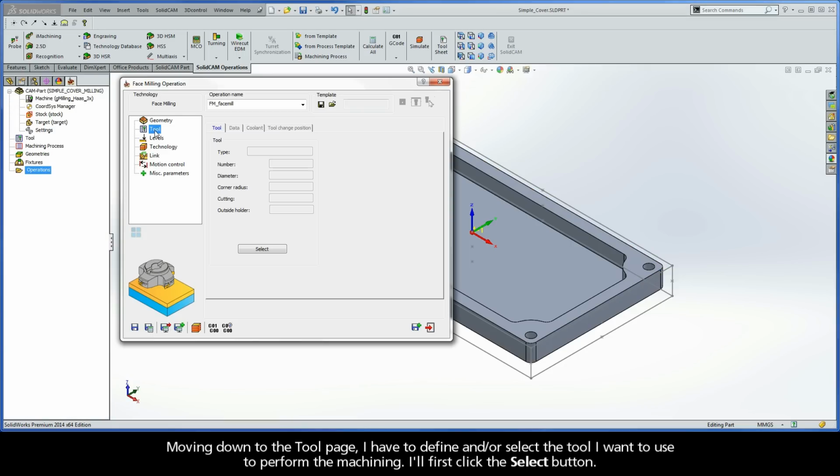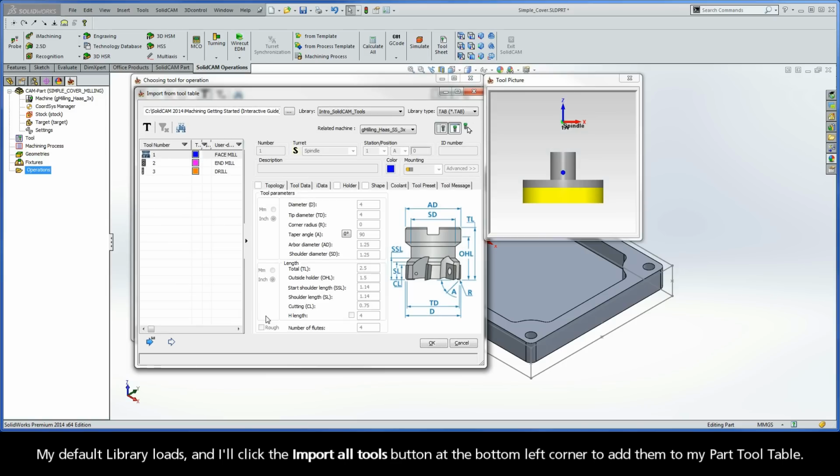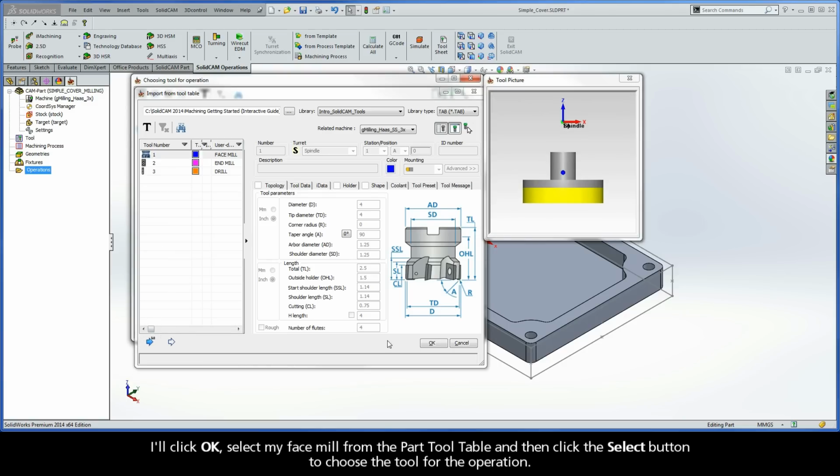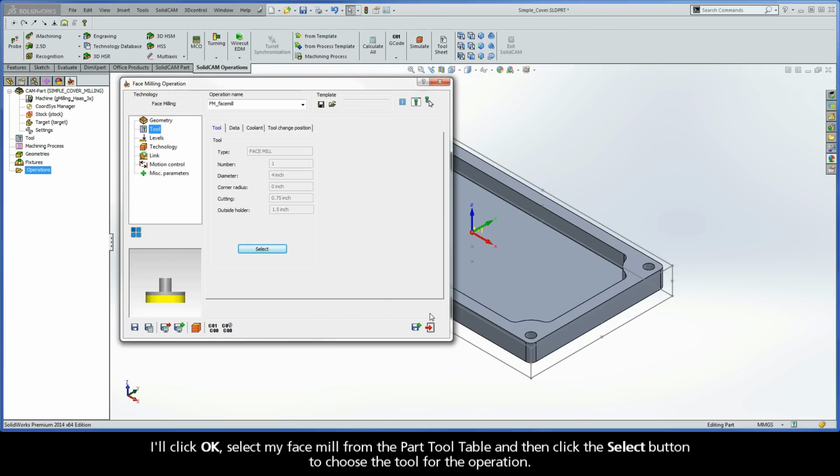Moving down to the Tool page, I have to define and/or select the tool I want to use to perform the machining. I'll first click the Select button. Now, for this CAM project, I set up a tool library ahead of time to cover all my operations. So rather than defining new tools, I'm just going to import them. To do that, I'll click the Import Tools button. My default library loads, and I'll click the Import All Tools button at the bottom left corner to add them to my part tool table. I'll click OK, select my face mill from the part tool table, and then click the Select button to choose the tool for the operation.